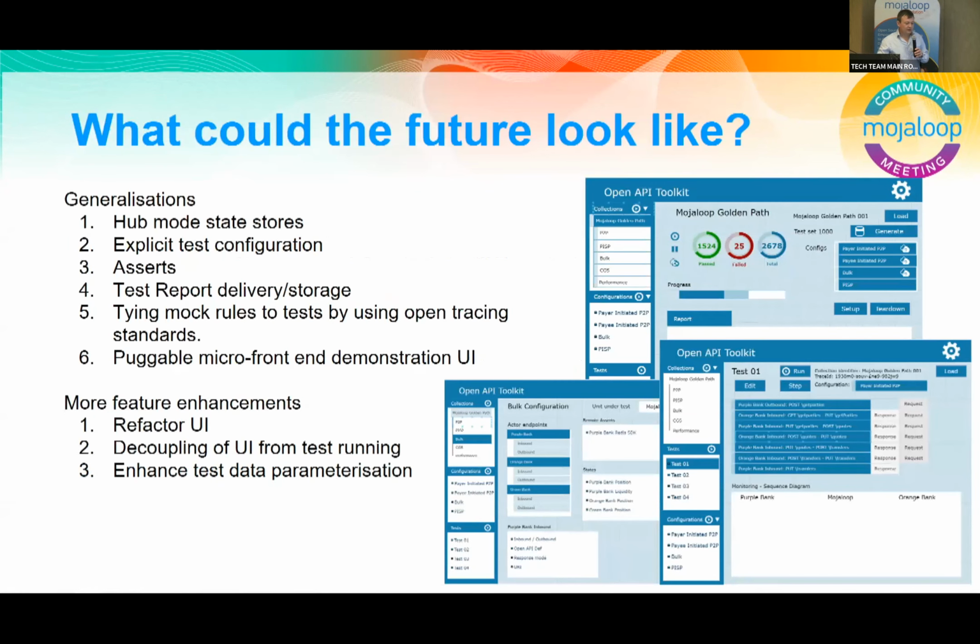So what could a future version of the Merge Loop toolkit look like? I've been discussing this offline on the side with some of the team members, and I think it is pretty generic as it is, but there are some little tricks that we could do to make it even more generic, and that would enable us to use this tool in many more use cases. So I'll go through some of them quickly. We have a hub mode. We could generalize the state stores, which would then make this a general solution.